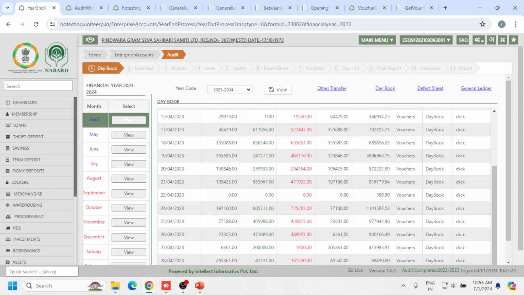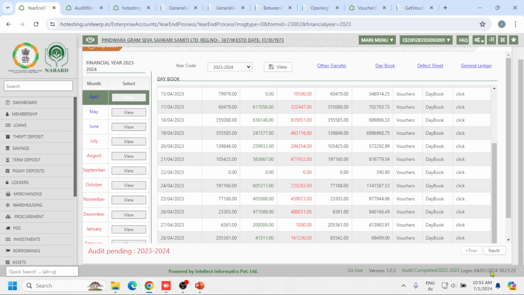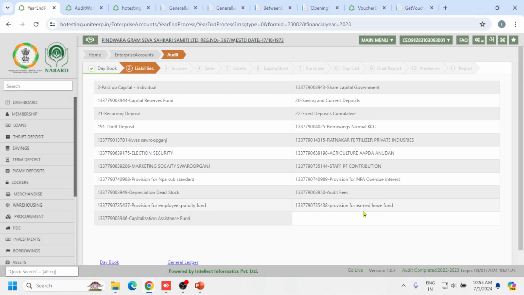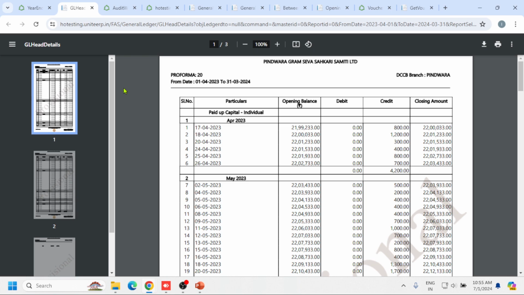So coming to section 2, we have the liabilities here. In liabilities, the system will show all the liability accounts, the liability ledgers here. One is the paid up capital individual, capital reserve funds, recurring deposit, thrift deposit. All the ledgers available in liabilities, the system will show here. You click on the paid up capital individual. It will generate the day-wise transactions of the paid up capital individual.